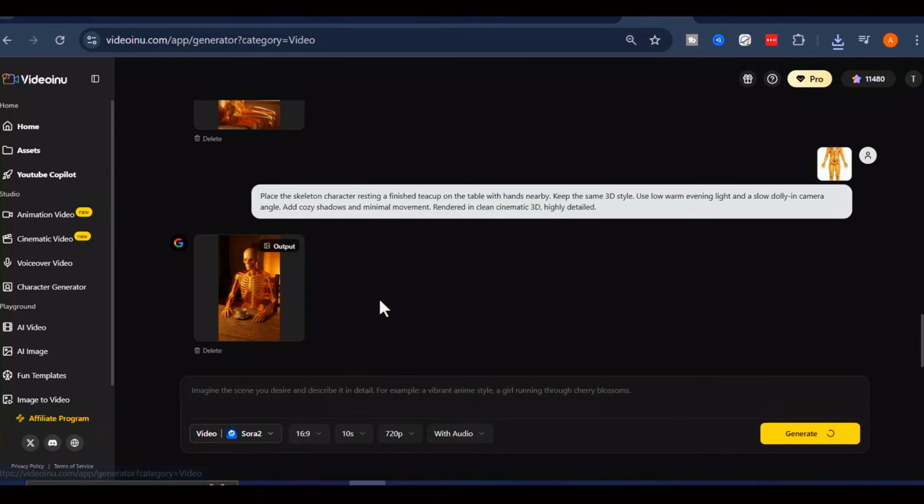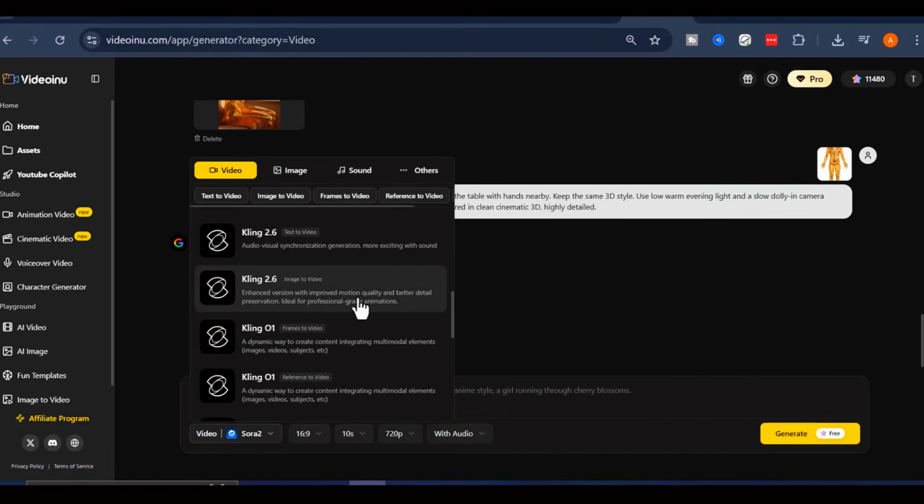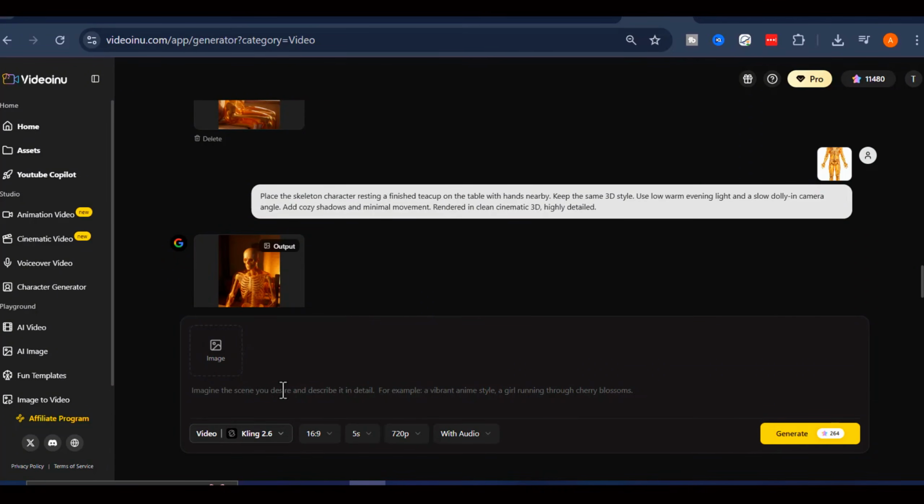Now, go to the AI Video tab in VideoINU. For the model, choose Kling 2.6 Image to Video. This is going to animate your static images and bring them to life. Upload your first image, then type in a video prompt describing what kind of motion or action you want to see in that scene. This helps the AI understand how to animate it properly.